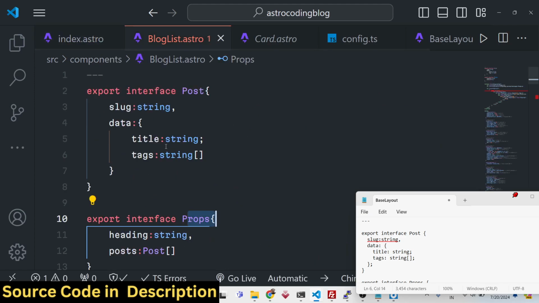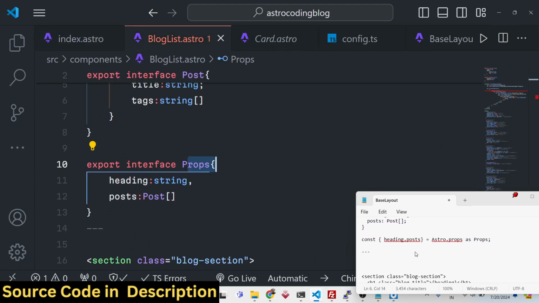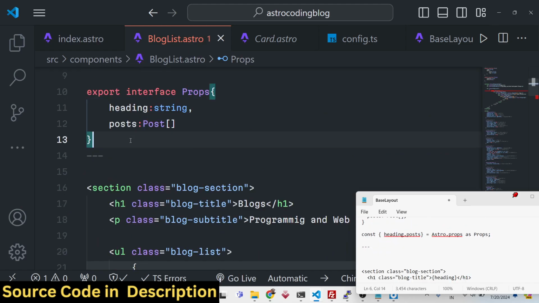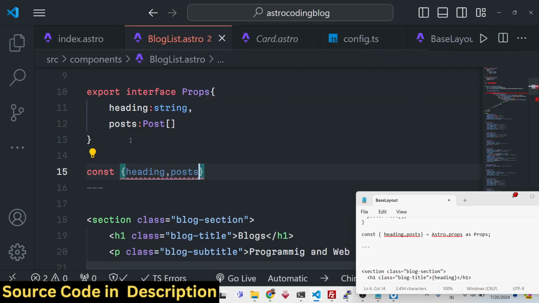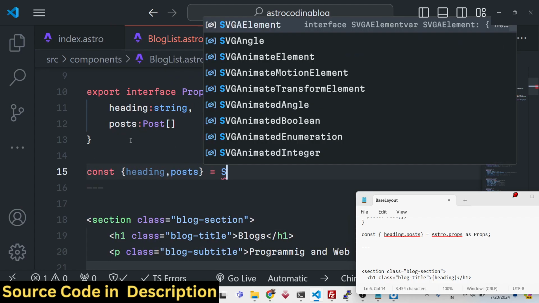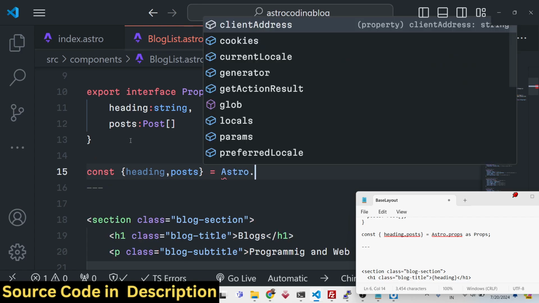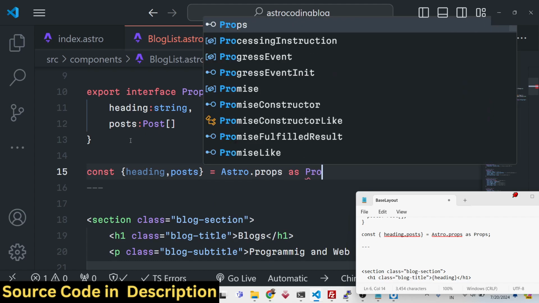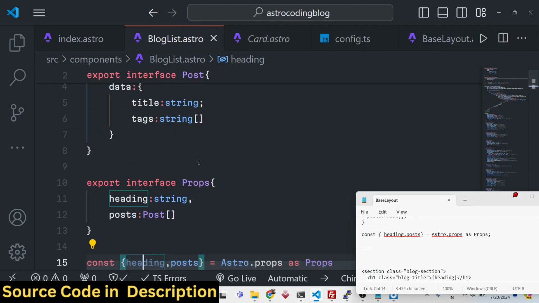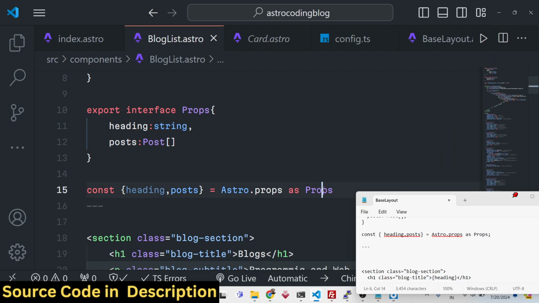So right here in the blog list, we will be receiving this prop. To receive it, we can simply write the two props that we are passing, heading and post, and this will be coming from Astro.props, and we will be expecting it as the interface that we defined, which is Props. So TypeScript at compilation time will actually verify these two properties which are passed, heading and post.